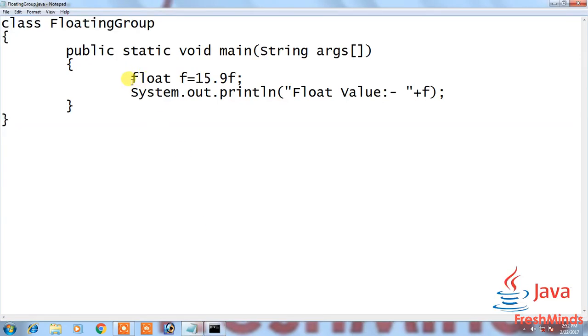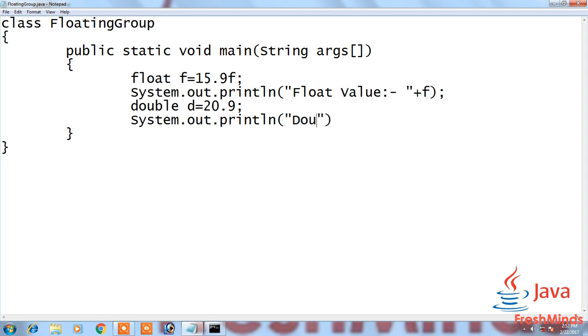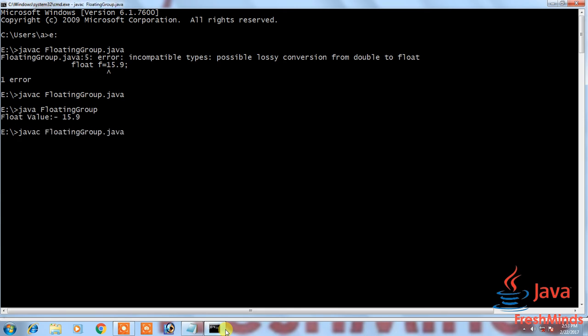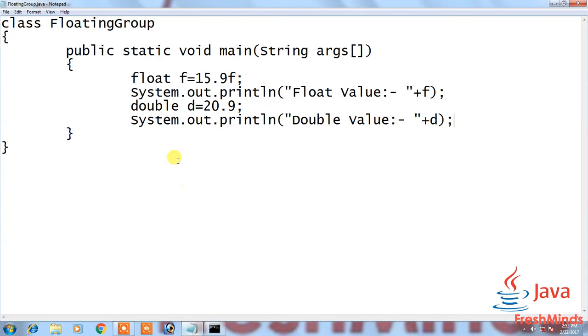So this is the first data type. Now how to use the second data type: double d equals 20.9. Now print the second data type variable: double value, concatenated with the variable d, give a semicolon, and again compile the program. Now execute the program. Now we get the float value as well as the double value. This is the demonstration of the floating group.